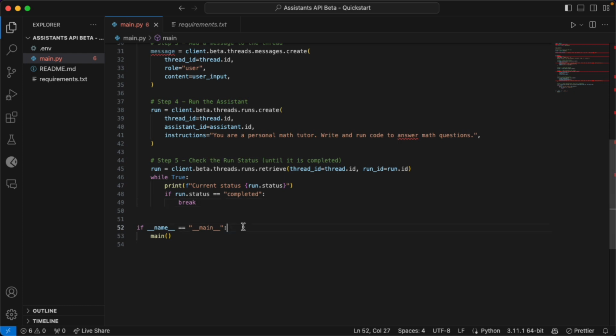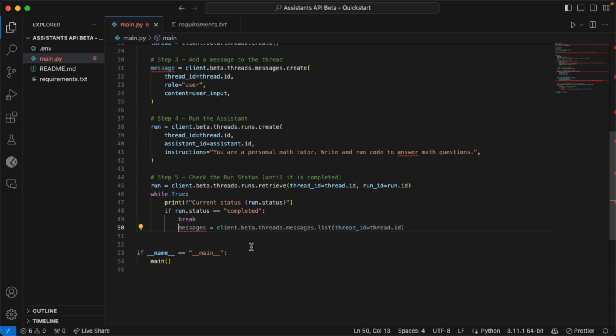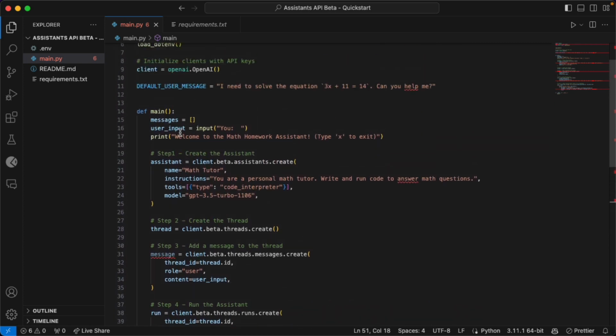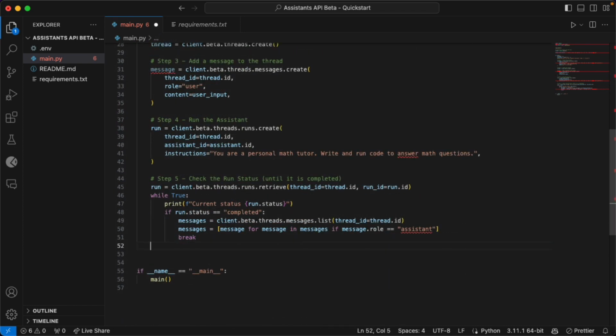Let me copy that. And we're going to make a loop, so let me put the break right below, like this. We're going to get the list of messages, and I'm going to make sure that I only get messages with the role assistant. I don't want to print all the messages, because whatever you add as a user input is already printed in the command line interface, so I'm not going to display it twice. So after that, we are ready to display the messages.